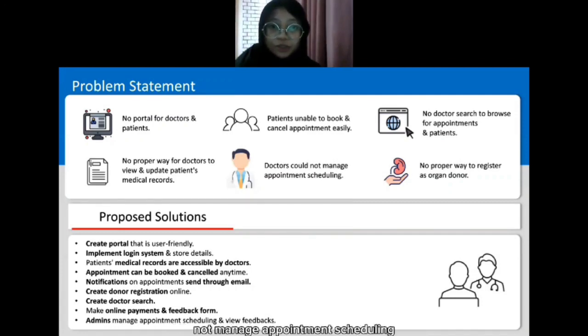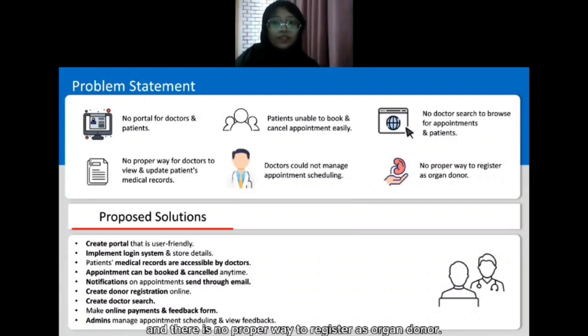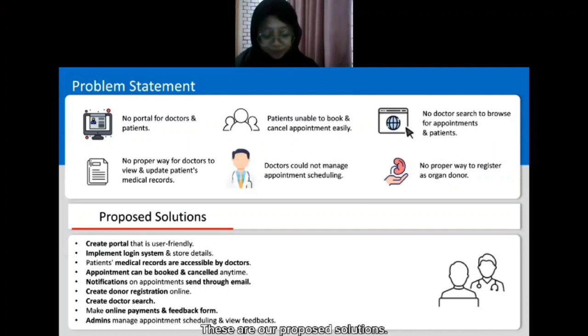And then doctors could not manage appointment scheduling because they are too busy with their jobs too. They have to attend other patients. They also need to attend meetings. Next, there is no doctor search to browse for appointments and patients, and there is no proper way to register as organ donors.